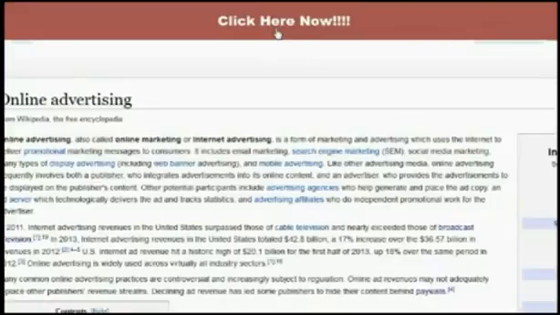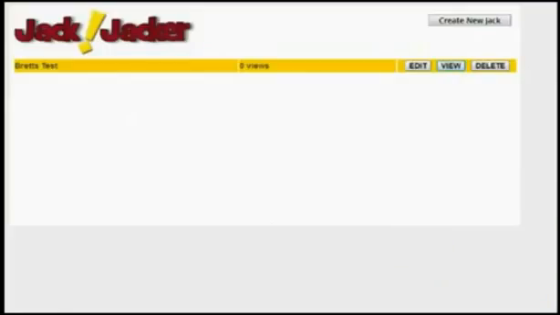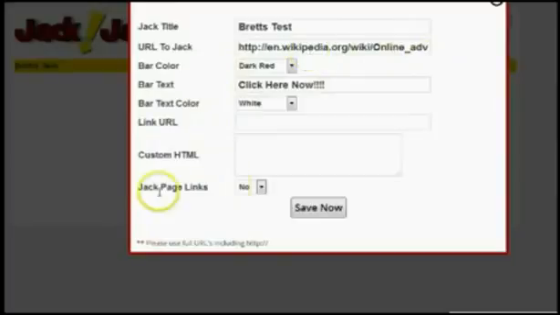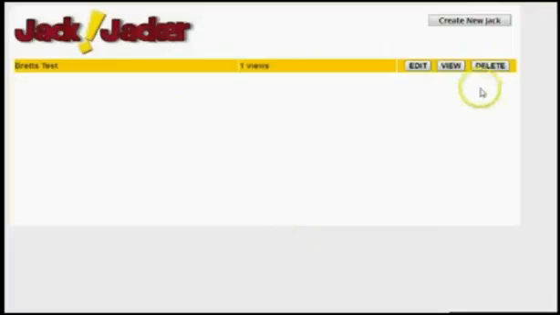Now let me show you some of the changes in the Jack Jacker Gold version that are improvements on this free version. All right, so the first thing I want to do is go ahead and edit that. And you're going to notice something here that says Jack Page Links. I have it set to no, and no is the default. I'm going to go ahead and change this over to yes. I'll click on Save Now. And now let me view the page and see how it's different.